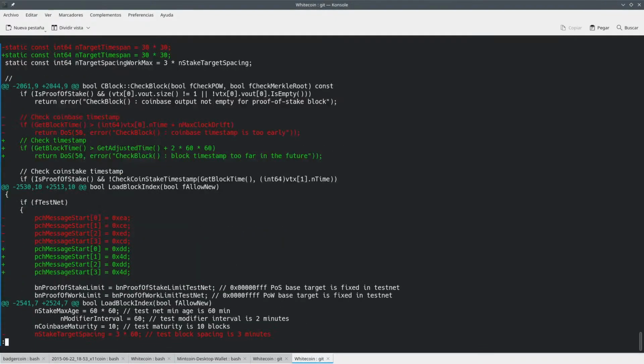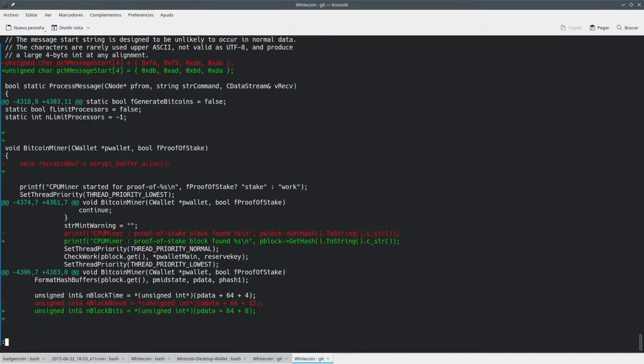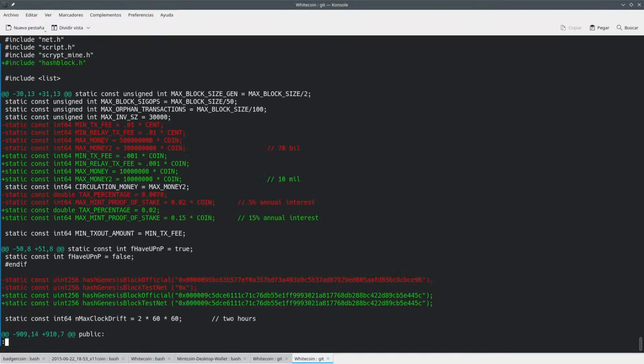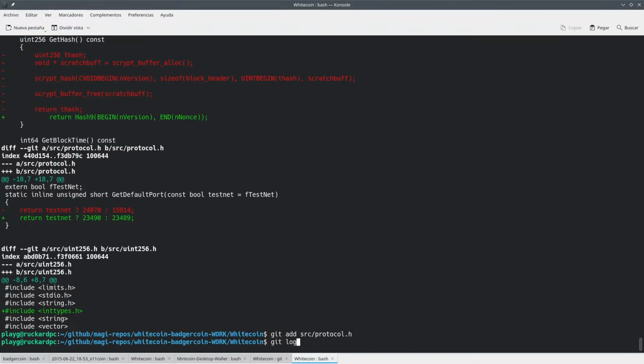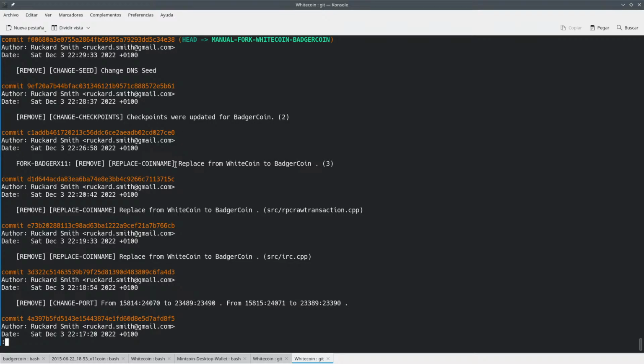Okay, so main.cpp. Do we have something else that it's easier to understand? Then there were some ports here. So yeah, so protocol src protocol.h. So far we have this change port.